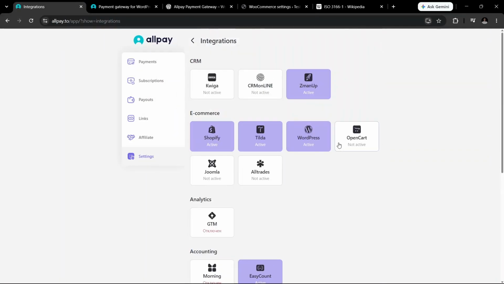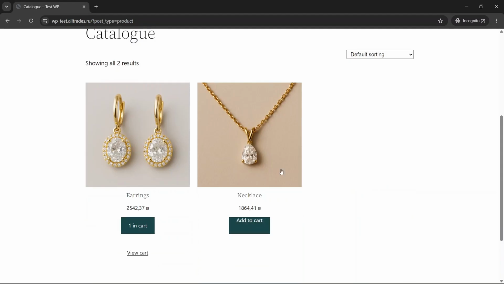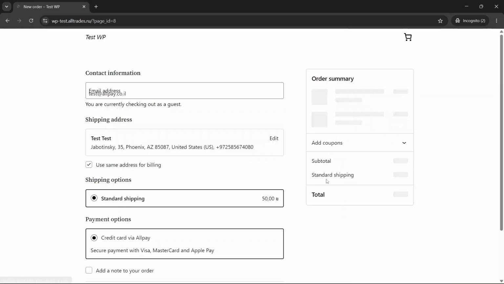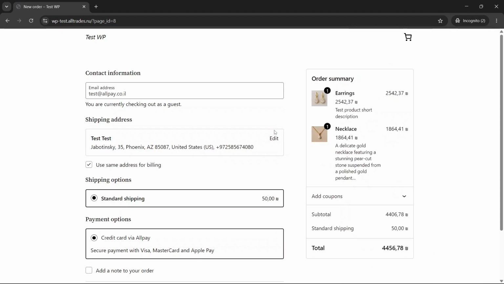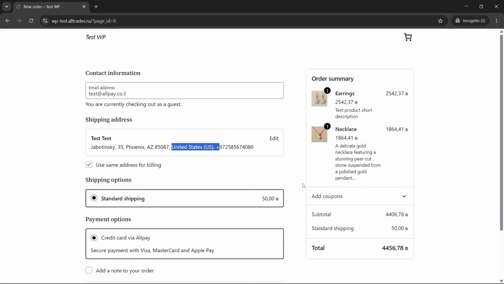Now I will temporarily switch the integration to test mode so that we can test the payment process. Let's place a test order. I have selected the United States as the shipping country. As you can see, no tax is shown in the order breakdown, which means that VAT has not been applied. The product prices have also been reduced by the VAT amount.